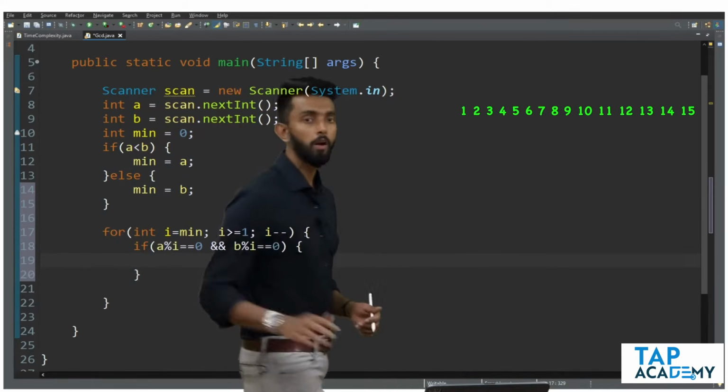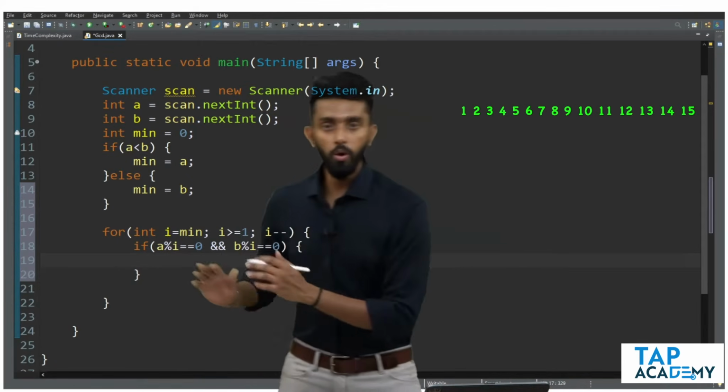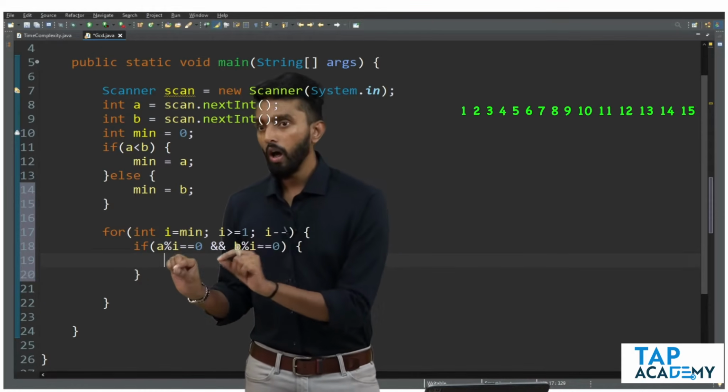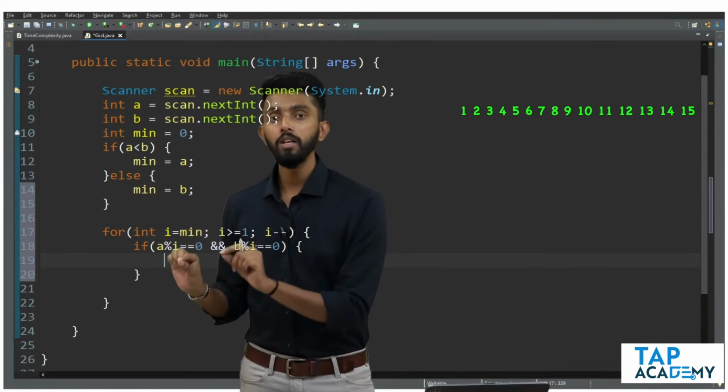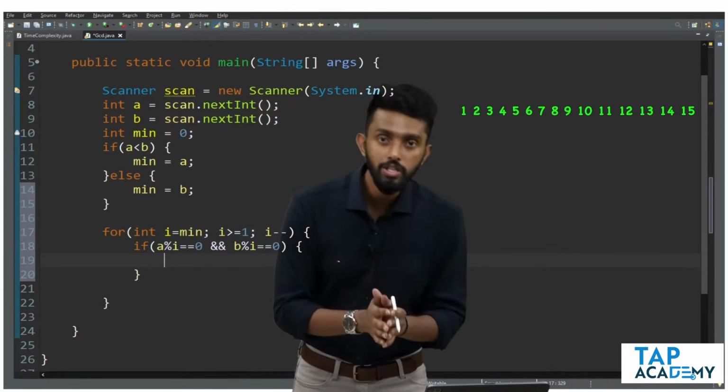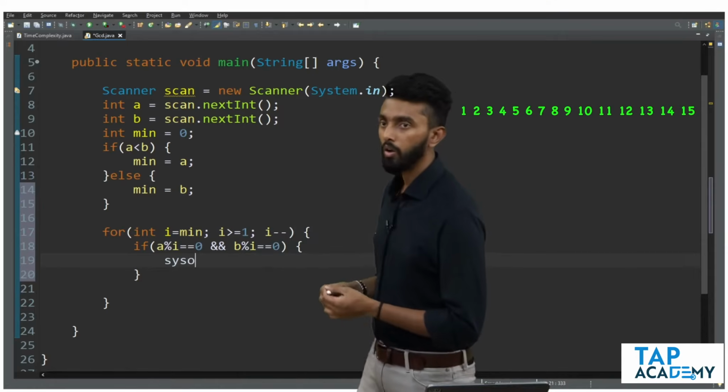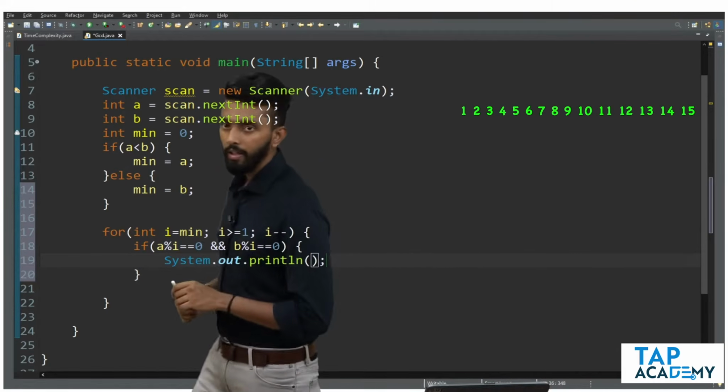Cool. I have put this inside. Any confusion? Now what are you going to do, sir? If this is true, then 100% you know that this I is your GCD or HCF. So what I will do is, I will just print it. I will write System.out.println and I will tell I.